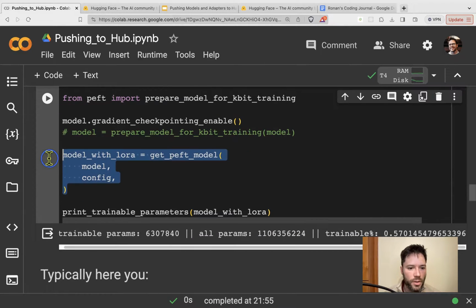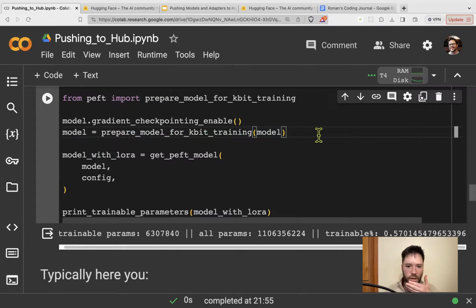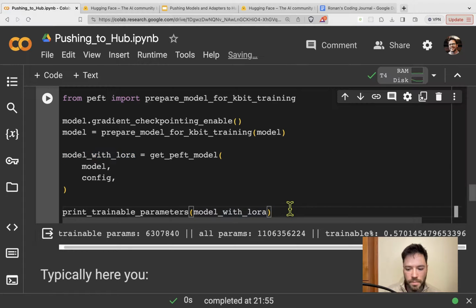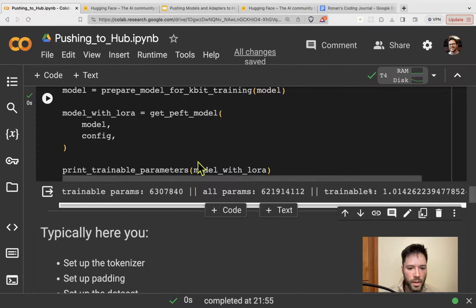And here is going to apply the modules. Now, additionally, we can run this little line of code here to prepare the model for k-bit training. This is useful for quantization. I think it again reduces memory usage. So here we're going to create a model with LoRA, which is again the base model with the adapters beside it. So I'll run this script here.